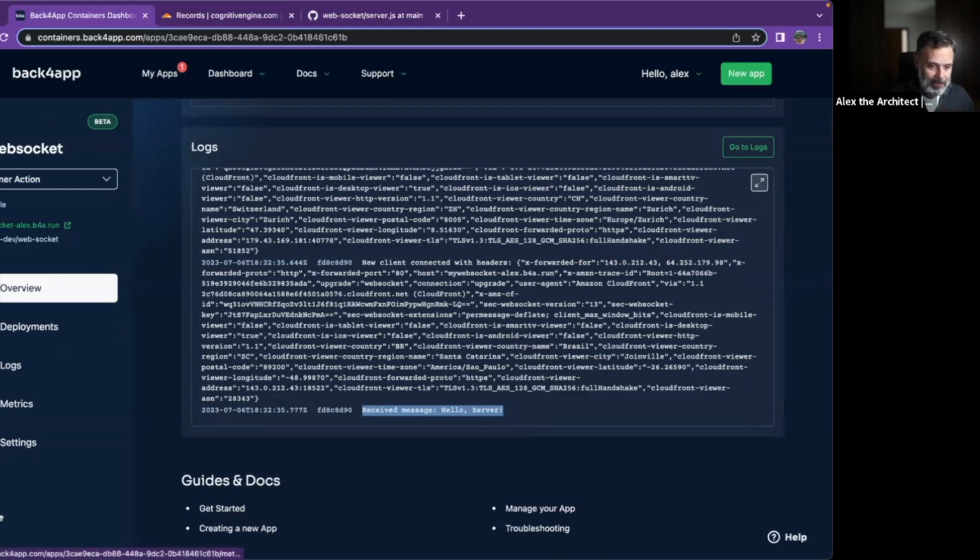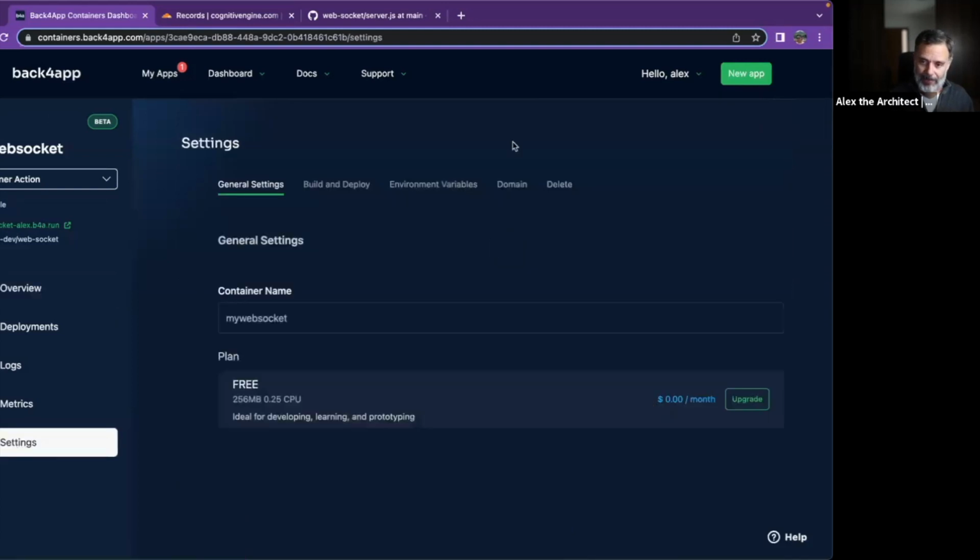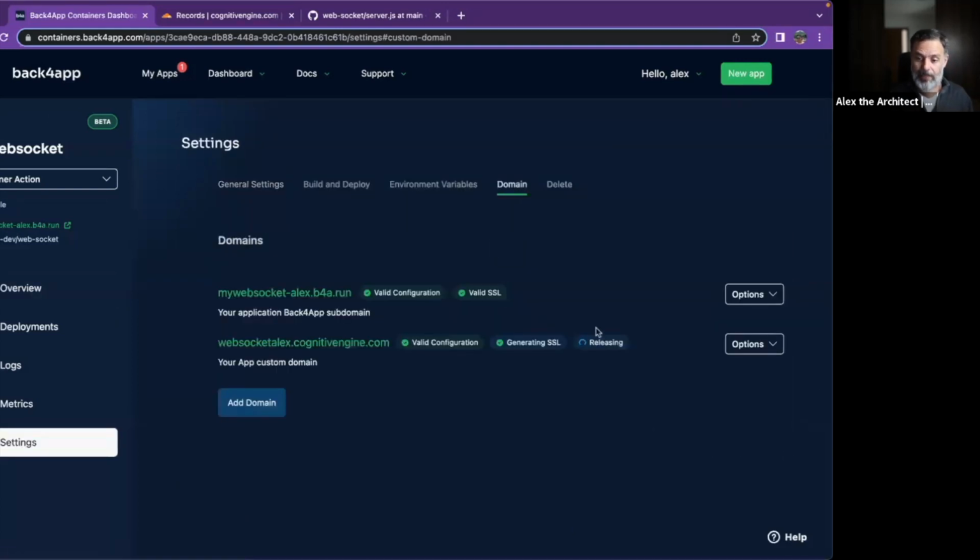Last but not least, let's take a look at the domain section. It's still releasing. This usually takes a while. I had previous experiences where it took more than 24 hours for the DNS to propagate. So you just have to wait for the propagation, and at the very end, you will be able to access it through this URL over here. But the main point is you are now able to provide services for your end clients from Back4App containers using your own domains.